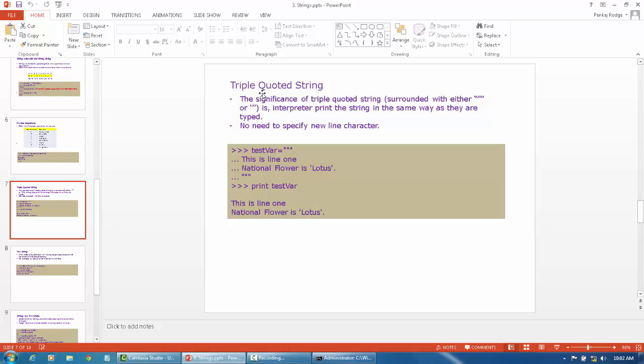The triple quoted string: the significance of this triple quoted string is that the interpreter prints the string in the same way as it is typed. Here you can see that this is line 1 and this is national flower is lotus. When you print this test var, you can see that it is printing in the same way that we have specified. We haven't used the \n character for specifying the new line.